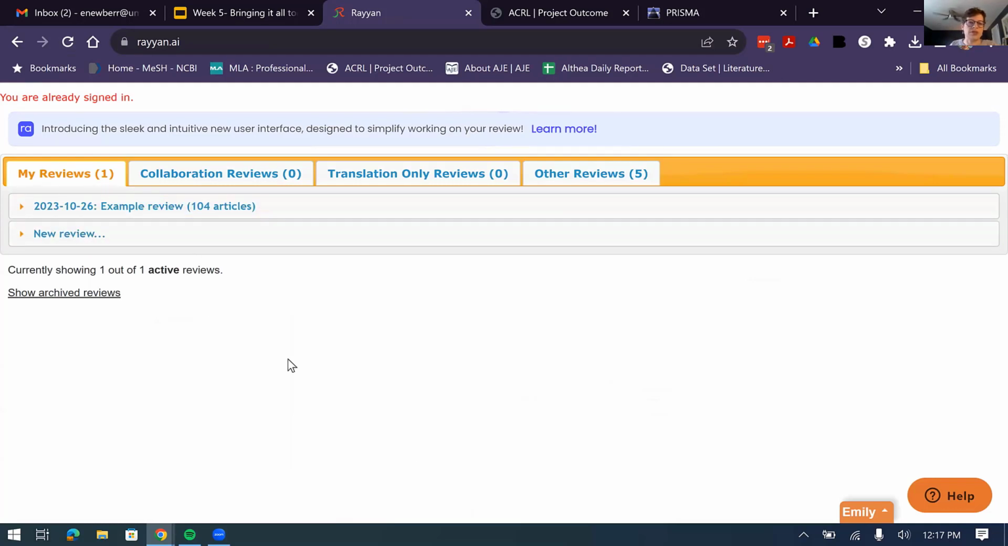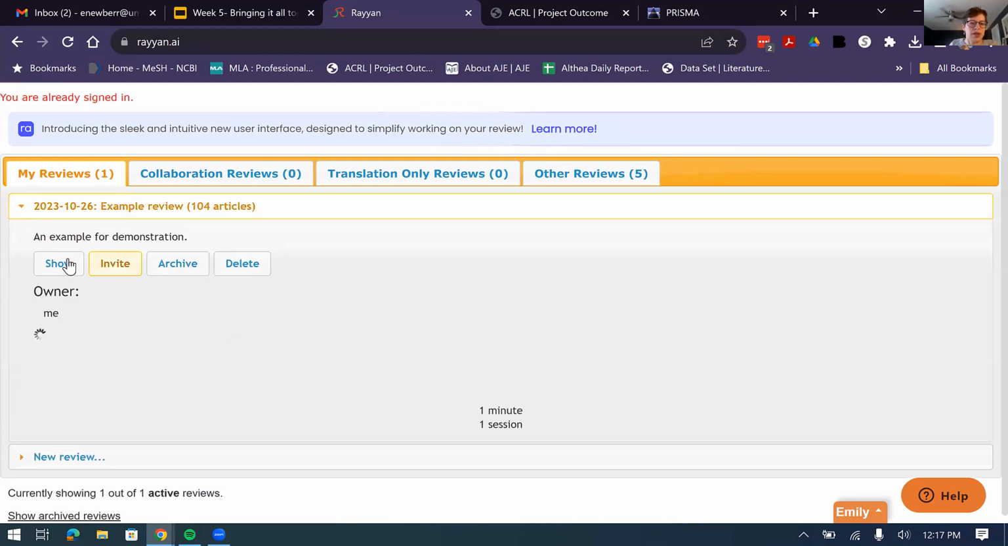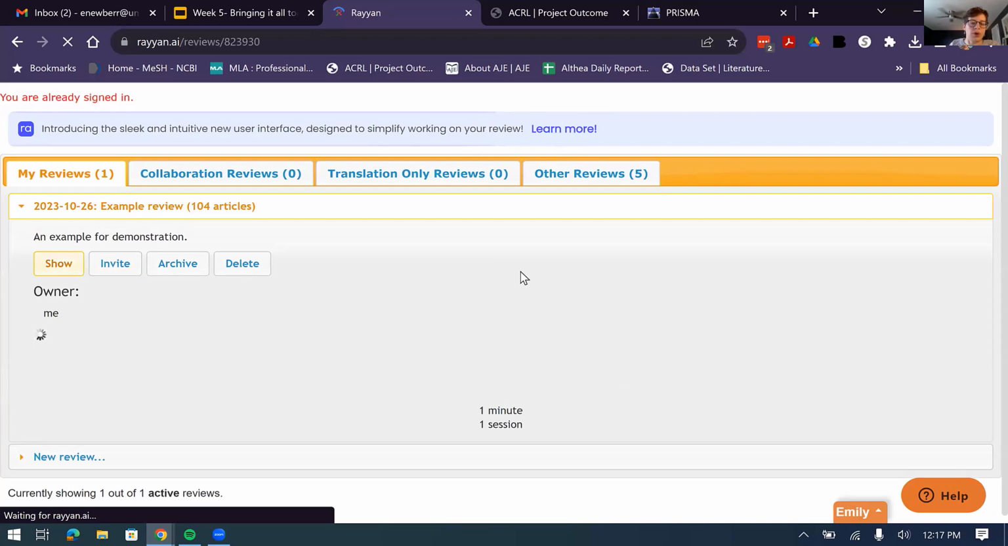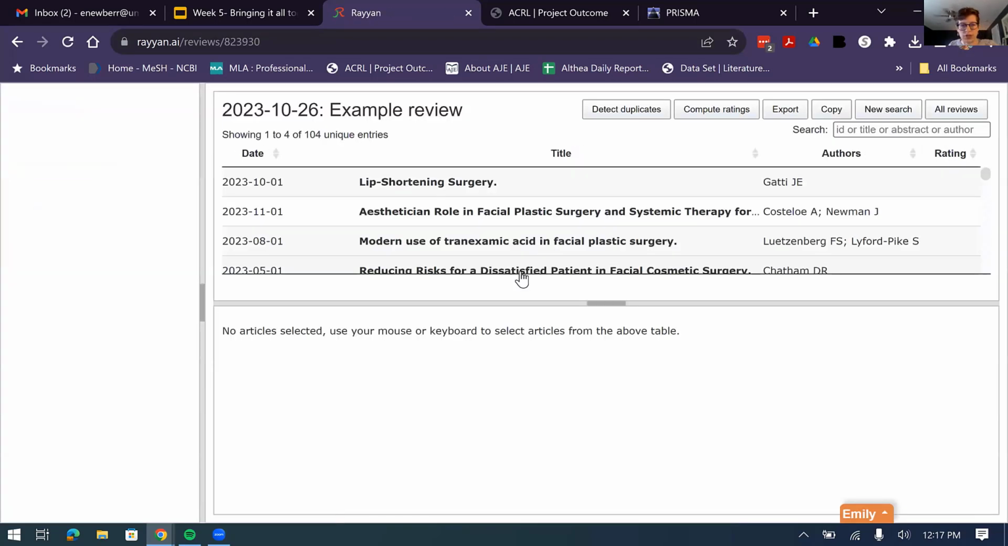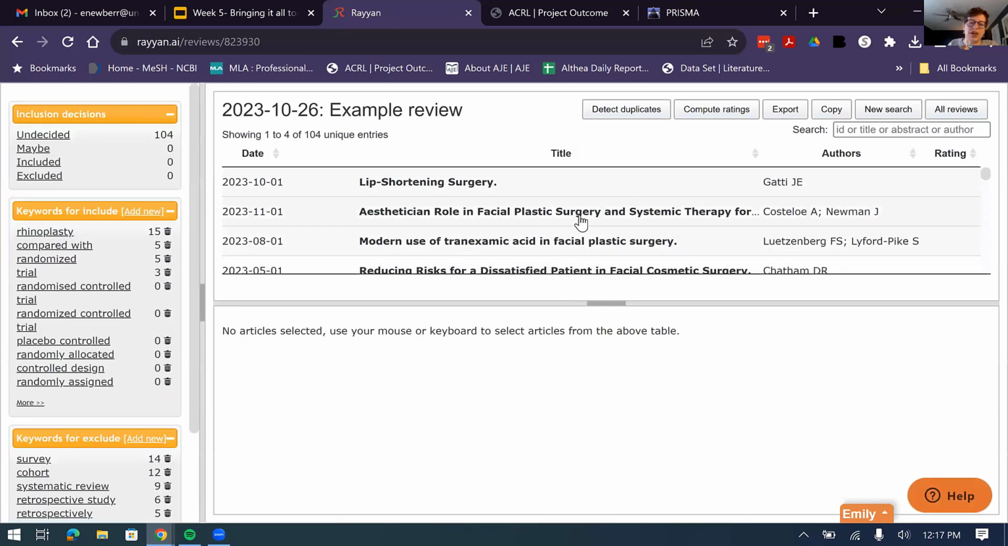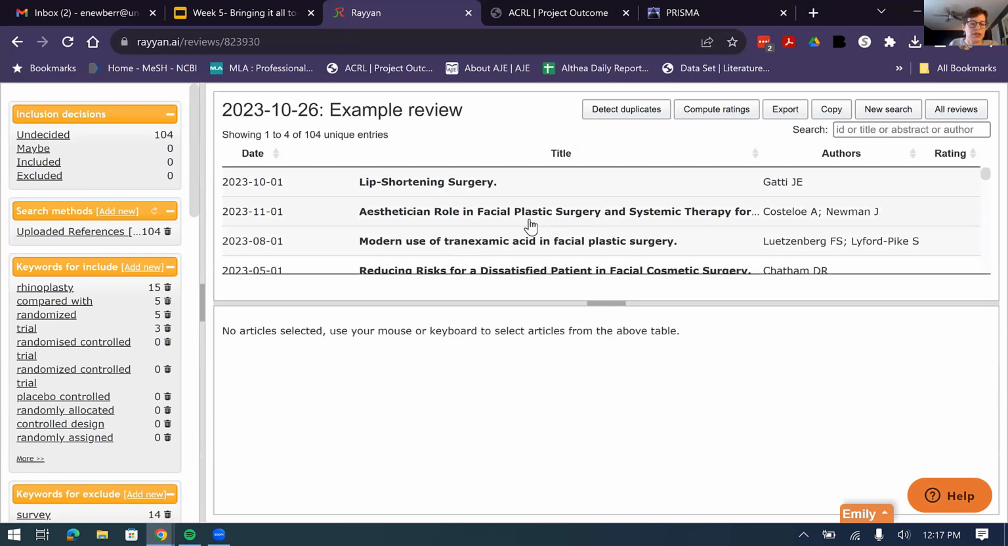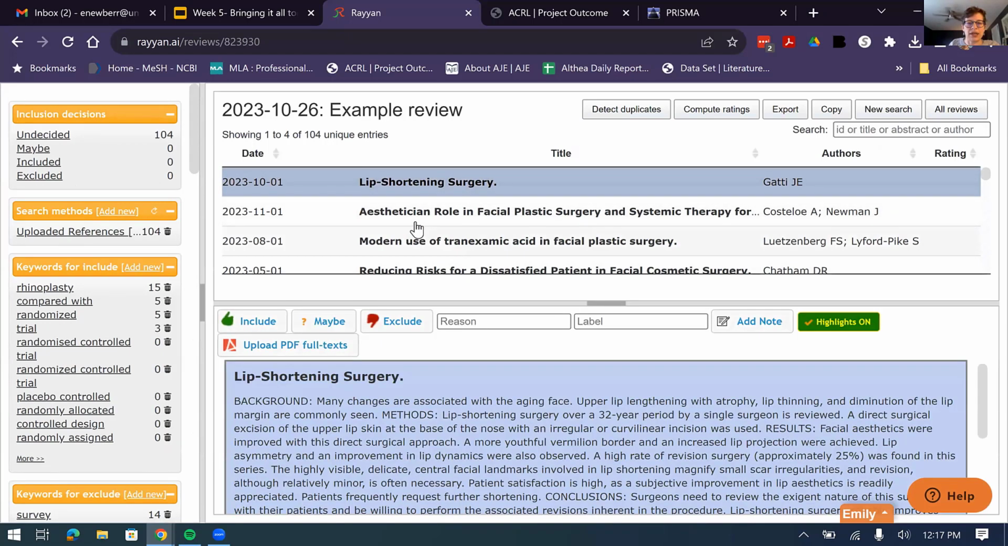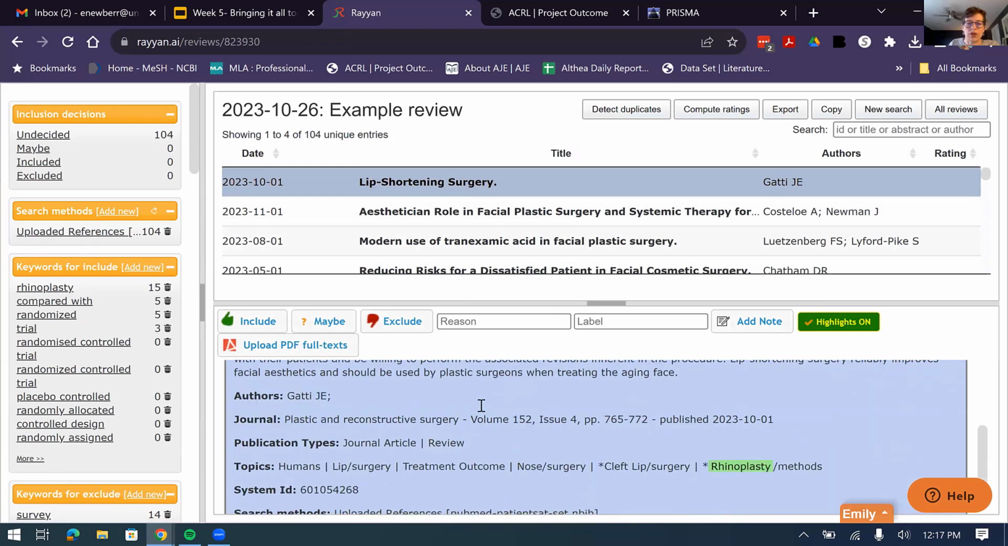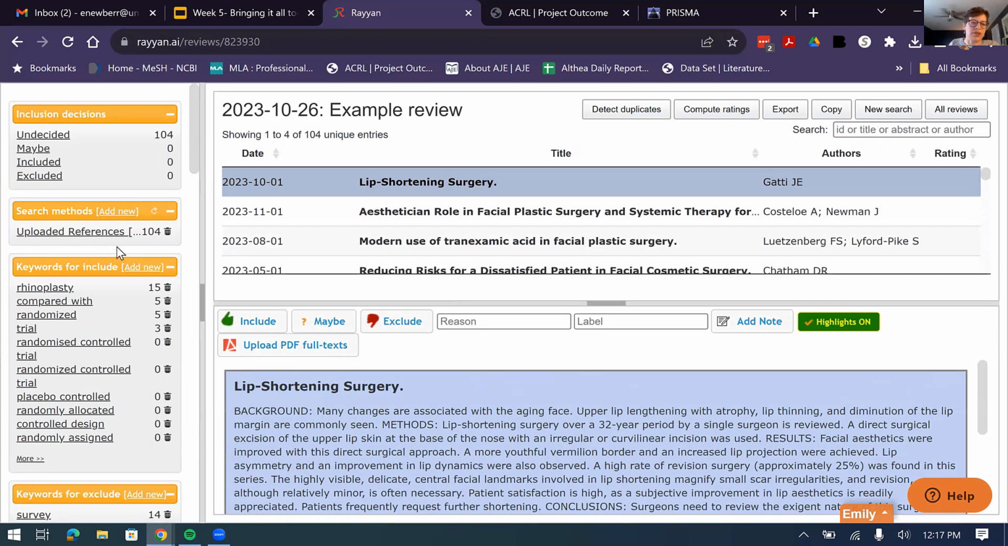If you were doing a study, you would come in and obviously set up a new review. You come in here and then it will show you all of the articles that you imported from your citation management software or whatever. So these are some articles about patient satisfaction with facial plastic surgery. You can see here, it lists the articles at the top, and if I click on them, down below, it will do some things here on the side.